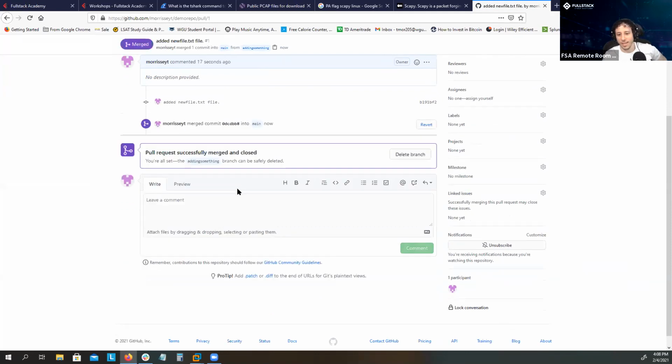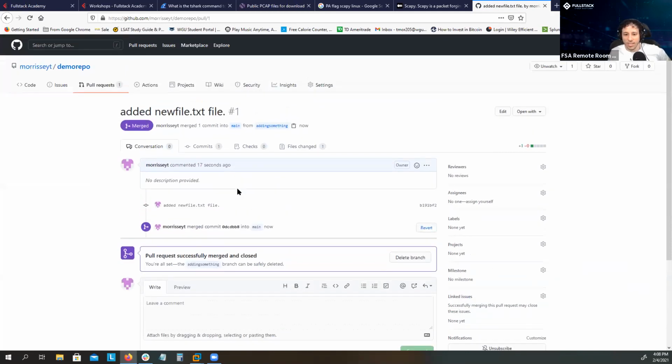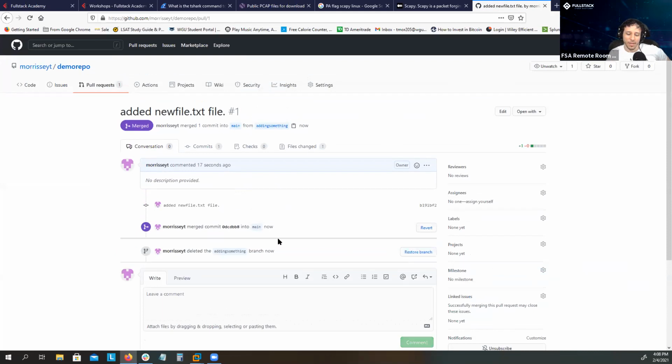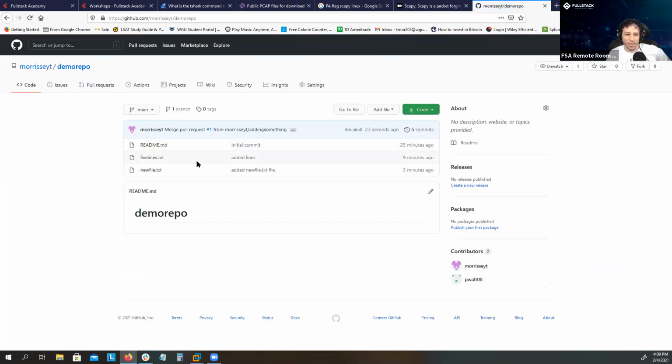Merge, cool. And then generally we'll delete the branch, because that branch was specifically for some feature. So you can go ahead and hit delete branch. Yay, and it's all gone, right? So there you go. That's the new thing.